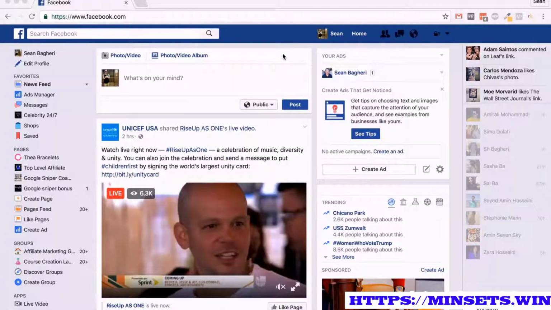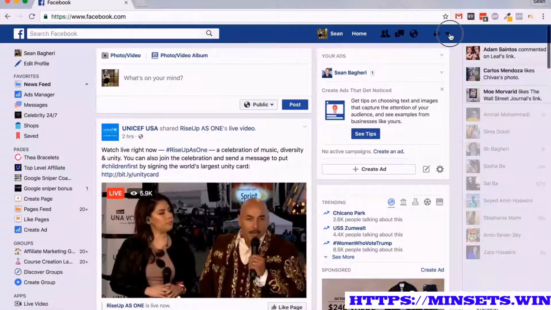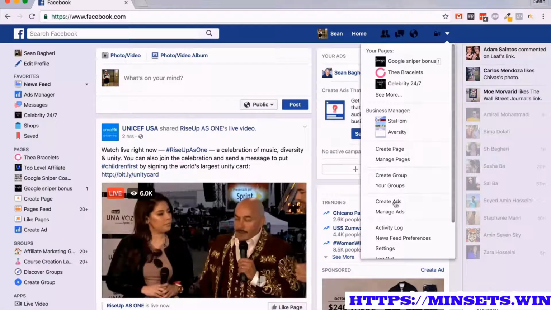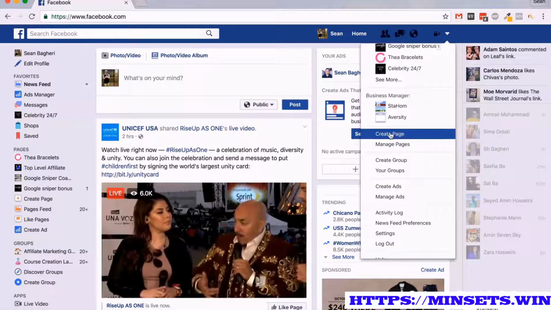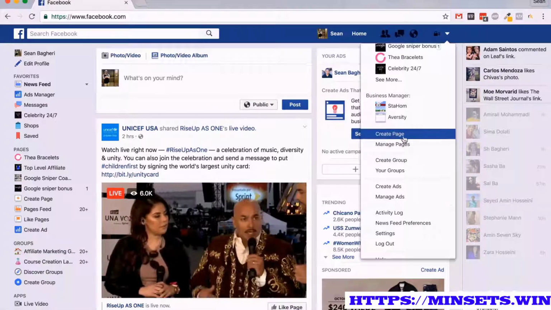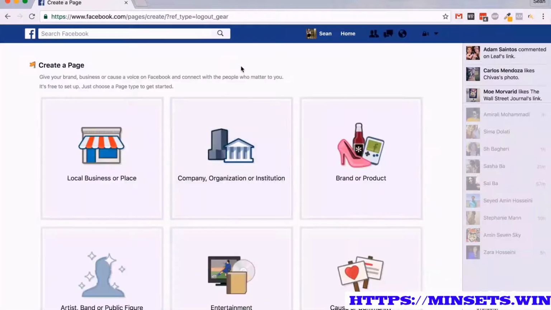Alright, so in order to create a Facebook page, all you gotta do is go to your Facebook account, and from here you click on create Facebook page. Okay, so there you go. There is an option that you click on and you go to create your Facebook page.